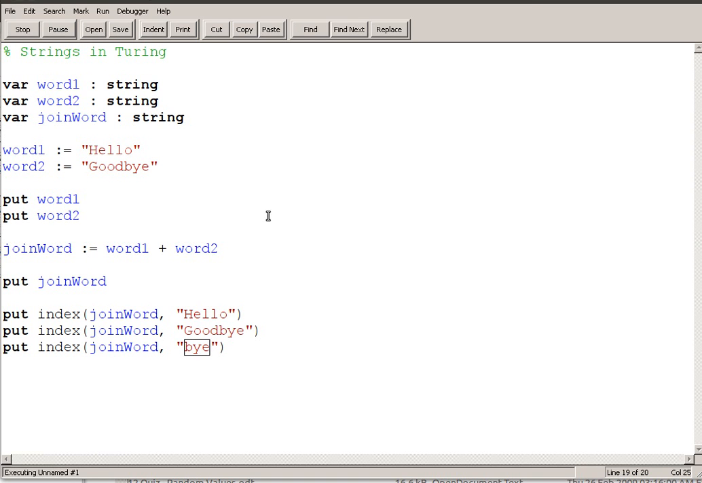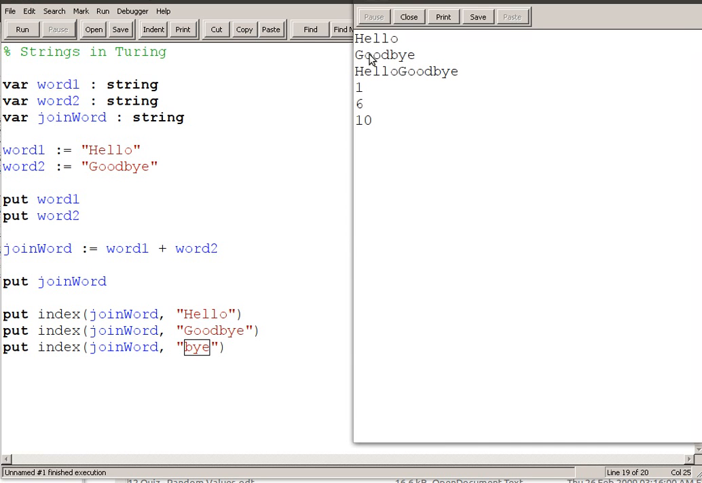And I go ahead and run that, and you see hello, goodbye, and hello, goodbye as the joined word. Where's hello located? 1. Where is goodbye located? 6. And where is bye located? It's at 10. So there's a beginning treatment of strings. There's more that could be discussed with strings, and I will do a subsequent tutorial on that. But this should give you a good start with using strings.